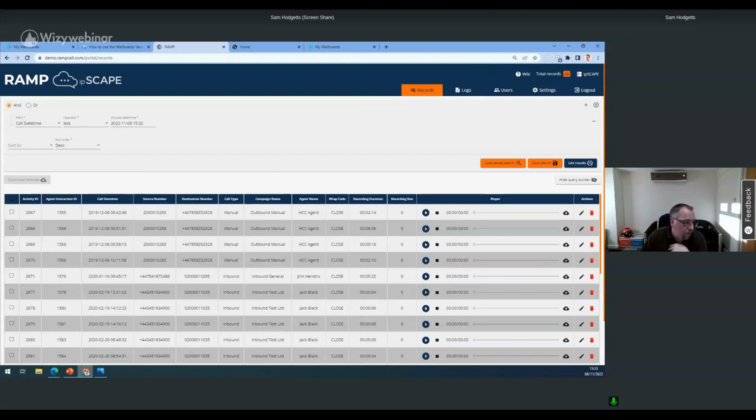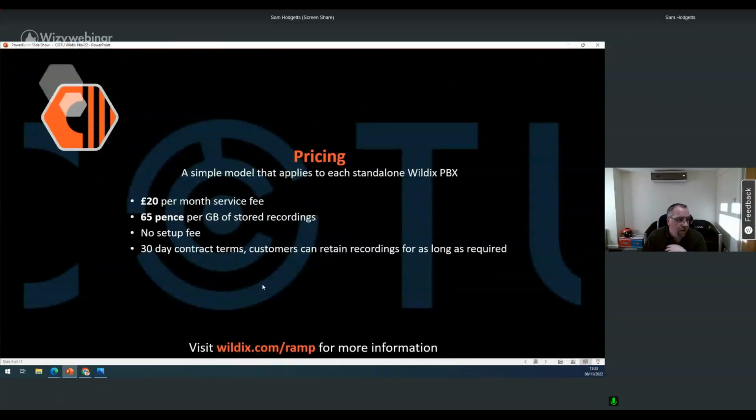So moving over to my slides, how does it work? Well, it's really simple. We deploy the tenant for you against the PBX. We do that once you've made the PBX live on WMP. We have a single £20 a month service charge for the PBX for the tenant, and then it's 65p per gig of recordings. Now, we include the storage in the license price. The 65p is the licensing for the software.